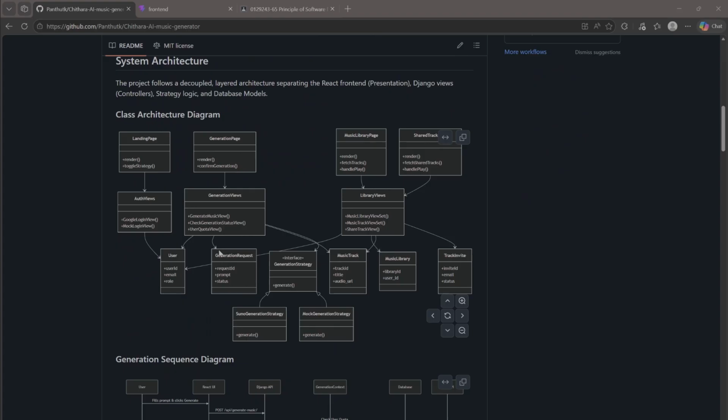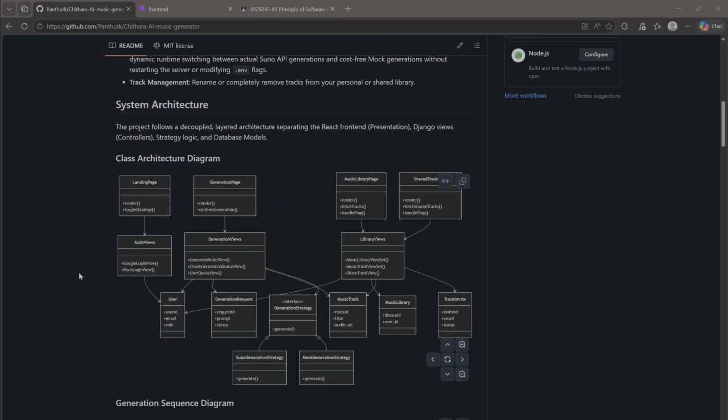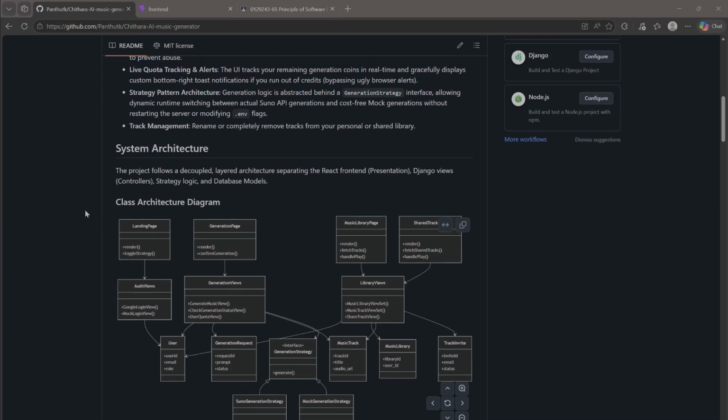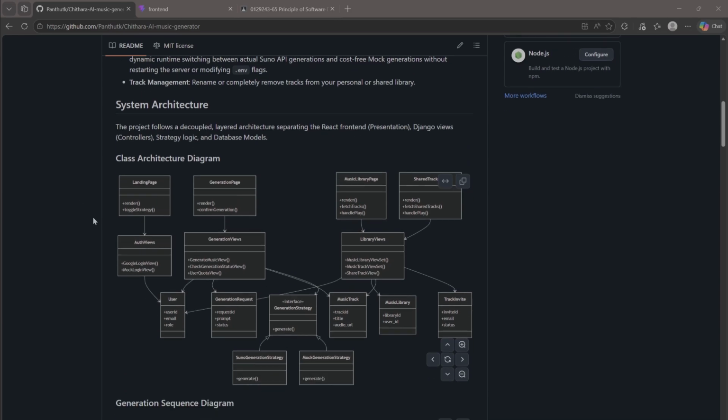So let's go to the system architecture. Our system architecture is separated by layer. As you can see, the top one is our front-end layer. It forms all our front-end pages: our landing page, our generation page, our music library page, and lastly, our share track page. Each page has its own relation with a view controller.